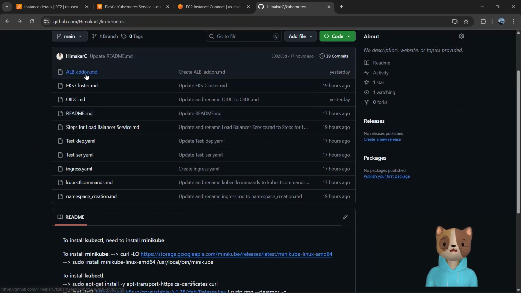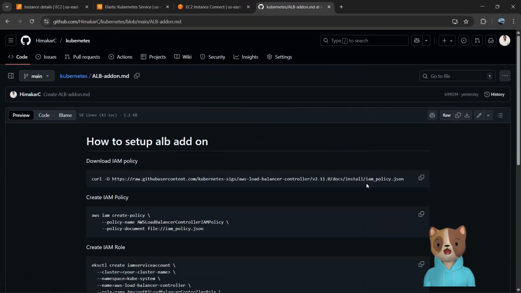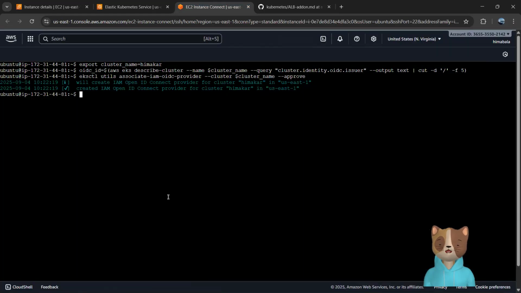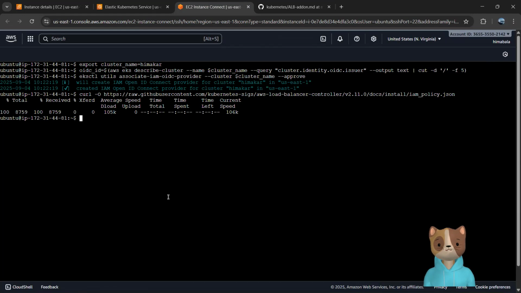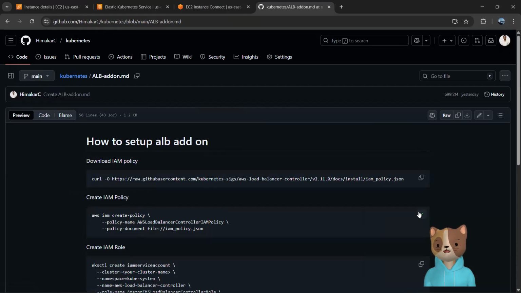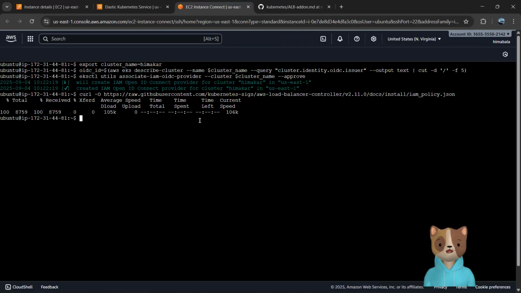Now we need to add the ALB, application load balancer controller. So let's just go to the repo and download the IAM policy. After downloading the IAM policy, we need to create that IAM policy in the AWS account. So let's just copy this command to create the IAM policy.